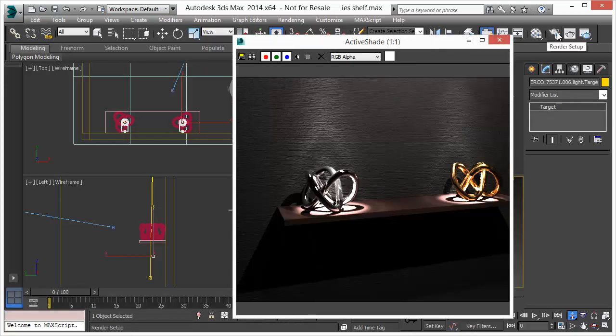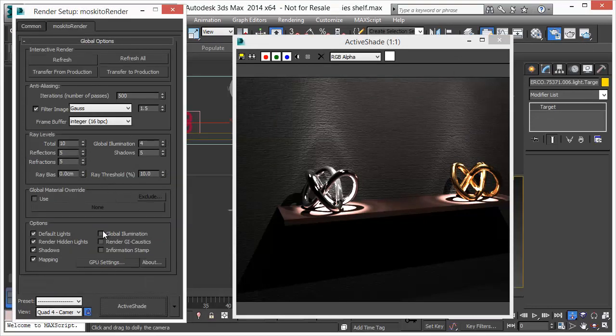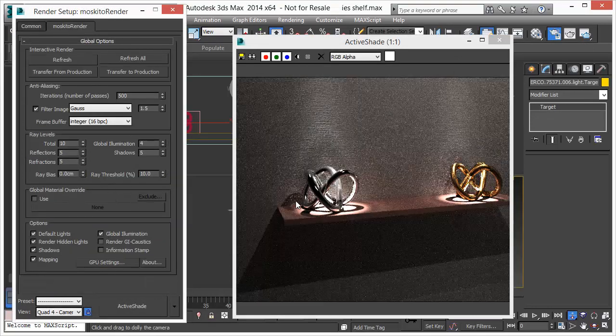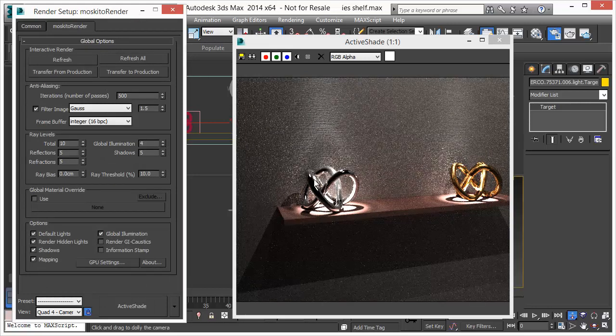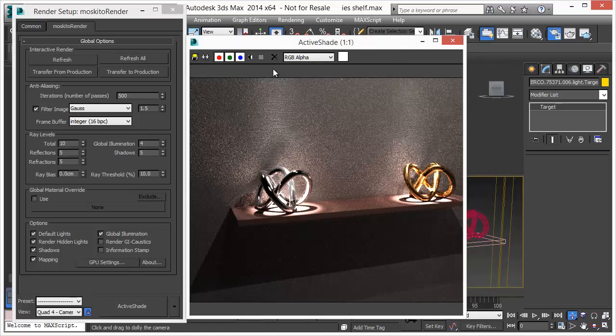All this interactivity also works with global illumination, which is also great. Let's turn on global illumination, and you instantly see it becomes brighter because light is bouncing around now. And you also see light is bouncing off our objects and the shelf. We can add another effect to the mix, and this is GI caustics, or caustics caused by global illumination. moskitoRender is so powerful that it can handle this even with path tracing.